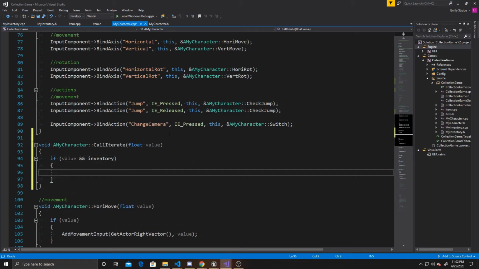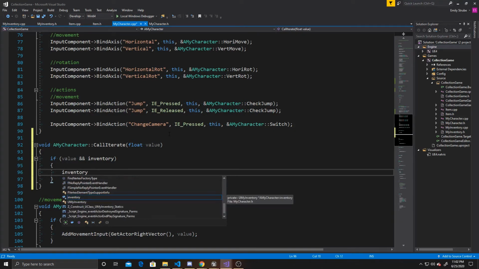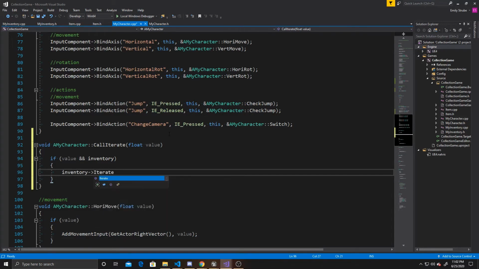Checking these is important so we don't get any kind of null errors. So now that we've checked that both of those exist, we want to take our inventory reference and call its iterate function while passing in our value. And that's literally all there is for callIterate.